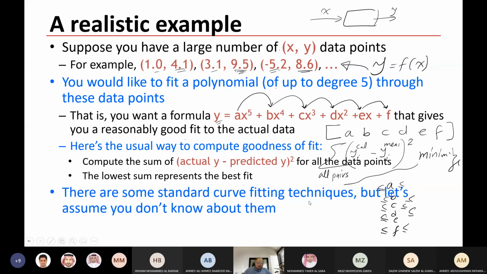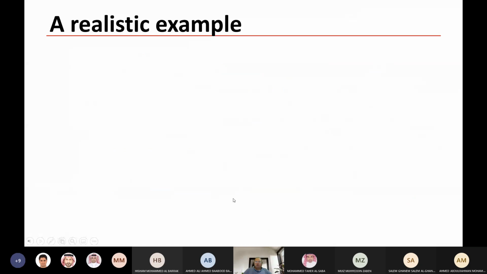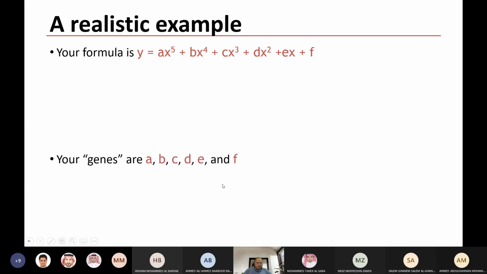There are some standard curve fitting techniques, but let us do it by genetic algorithm. Of course, there are some least square methods that can be implemented here, straightforward for curve fitting. However, let us see the genetic algorithm, how it works. Hopefully, the genetic algorithm as a global optimization technique will give you a better solution than the other techniques.